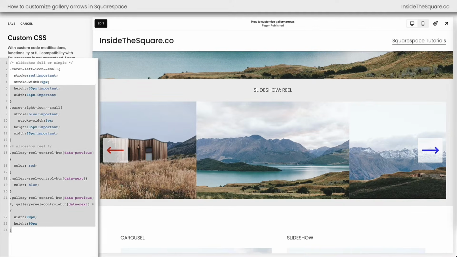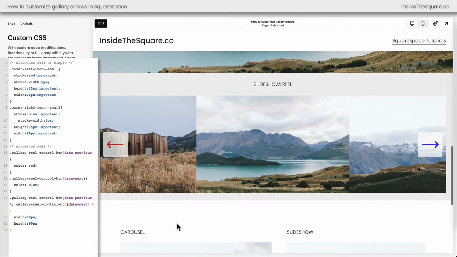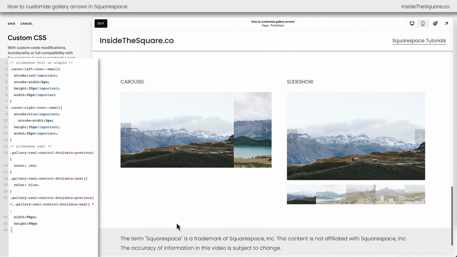And again, you'll find all of this code information on my blog for this tutorial, so you can just copy and paste this into your own website and adjust the height and width values and the color to suit your own unique design. Now, before we call this tutorial a wrap, let's take a look at these gallery blocks.